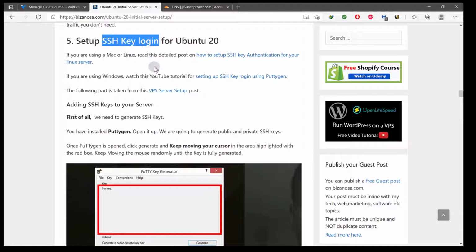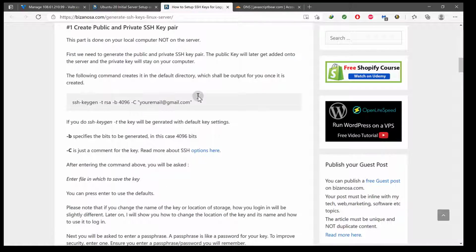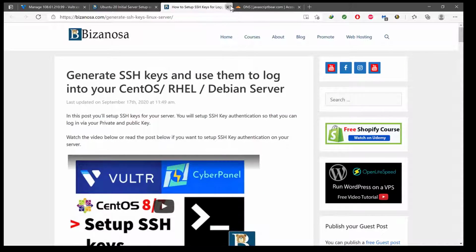So we're going to use PuTTY. I'm on Windows, and I'm going to set this up using Windows. But if you're on Mac or Linux, I do have a very detailed tutorial here, and you can follow this to set up your SSH key. You can also watch the video to see how I did it. So all of that will be there. If you're on Mac or Linux, that is for you.